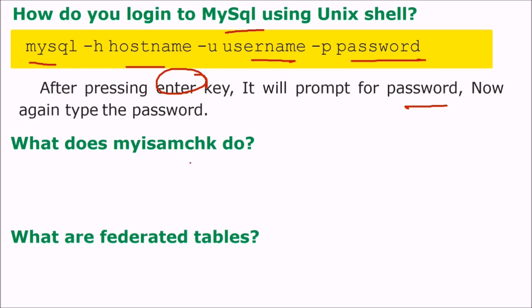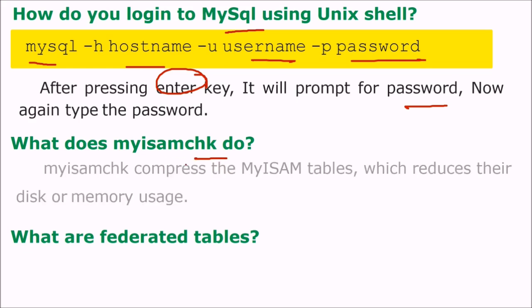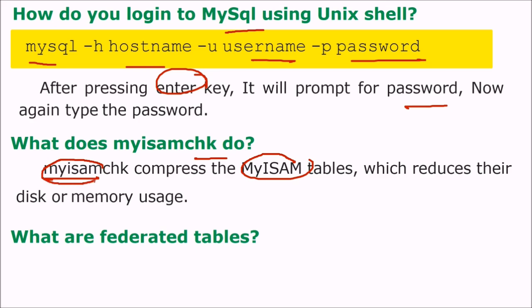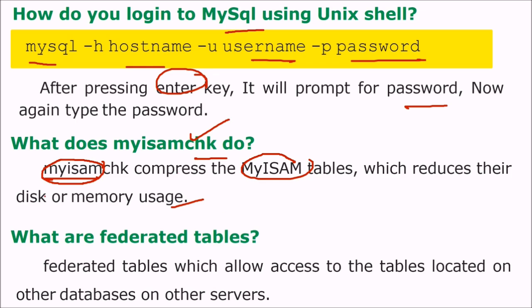What does myisamchk do? This myisamchk compresses the MyISAM tables, which reduces their disk or memory usage. So this is for compression. What are federated tables? Federated tables allow access to the tables located on other databases on other servers.